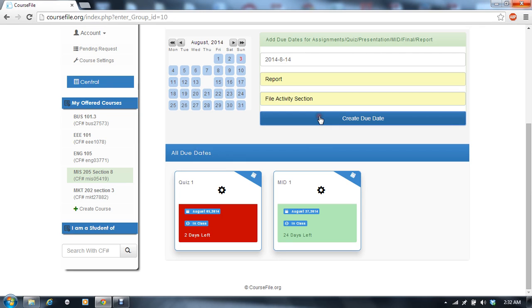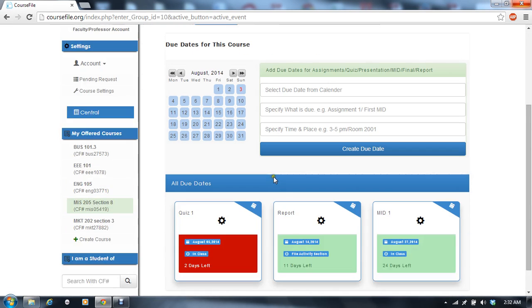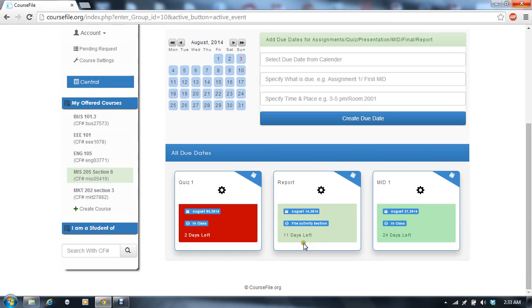So when I create the due date, you'll see that a new due date is created, and it's saying report, 11 days left, on the 14th, and it's due on the file activity section. So as a creator of a due date, or creator of a course, you also have the access to edit a date and also delete a date.